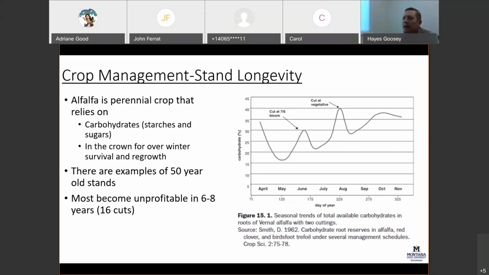So keep that in mind. We take a look at the graph here on the right: our carbohydrates, the percent, and then the days of the year. Right here in April is typically when we're coming out of dormancy, maybe a little earlier than that. You can see our root reserves are up fairly high. And as that plant starts to grow and develop biomass above ground, we see those root reserves drop until mid-May or 1st of May.